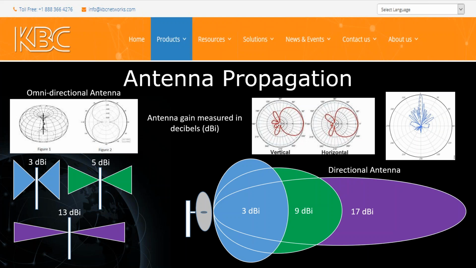So I tried to use 3 dBi the same as omni and directional and put them in blue. We actually don't have a 3 dBi antenna, but just to kind of make that similar. We do have a 5 dBi omni, but we don't have a 5 dBi directional. We have a 9 dBi directional. That's kind of our lowest gain directional antenna. And then our standard directional antenna is the 17 dBi, whereas with an omni, we have a 13 dBi. So that's why it's a little different based on the examples given there and the color codes.